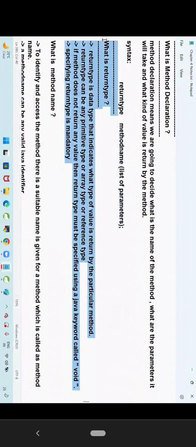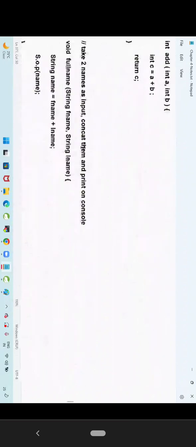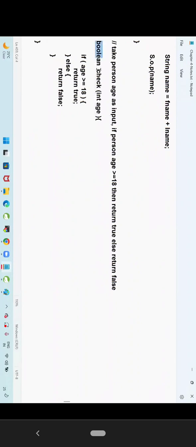Return type means, after that method execution is completed, what value that method is going to return. That is called the method return type. For example, if you take a method here, what is the return type of this method? Boolean. That means it can return either true or false.